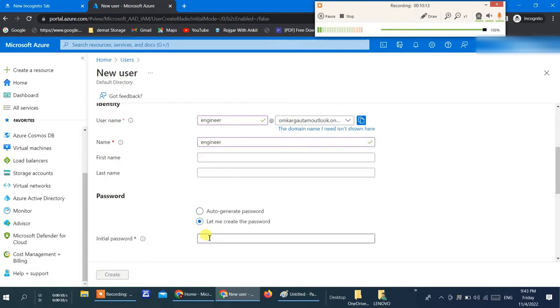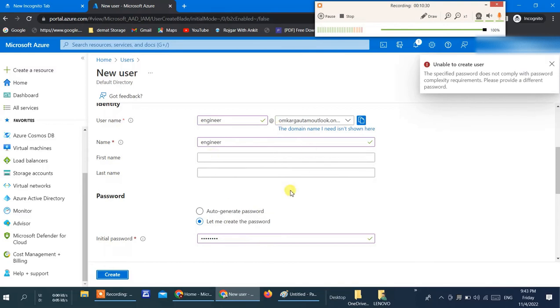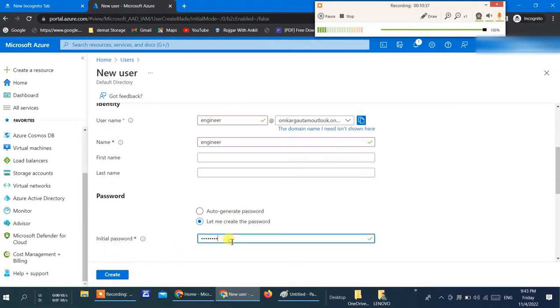Let me create the password. You can create your own password. Just provide the password and click on create. It says unable to create the user, the specific password does not comply. So you should enter a password that meets the requirements of the Azure portal. You can put one according to the situation.